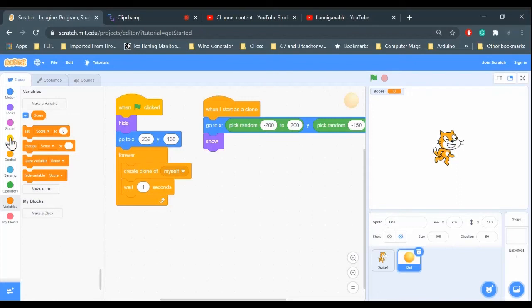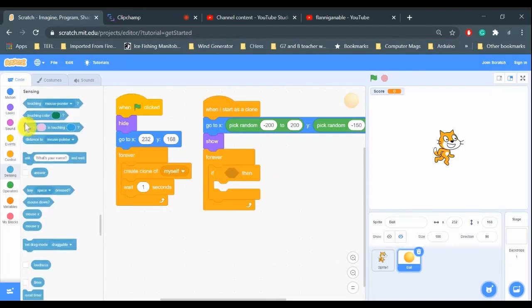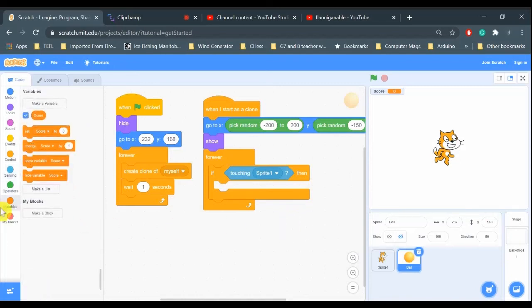So let's go into control, go to a forever loop. And then we need an if-then statement. If the ball is touching the cat. So we got to go into sensing. So if the ball, because this code is for the ball, is touching. Now it says mouse pointer. We'll hit this arrow and choose sprite 1, which is the name of the cat. Then we want to change score. So go into variables. We want to change score by, whatever, I'm going to put 10.